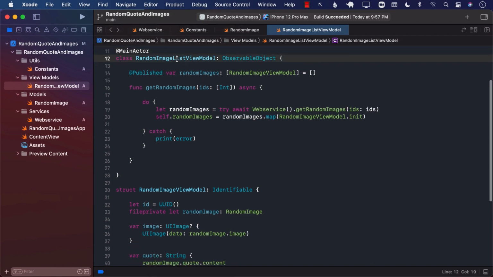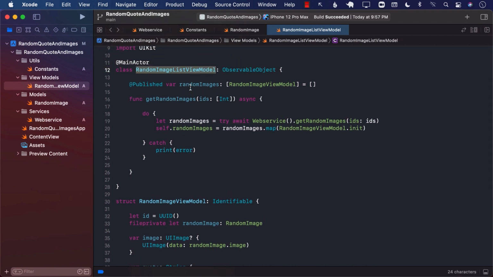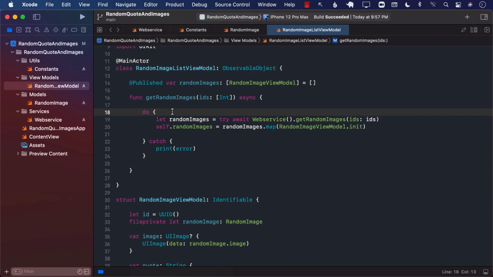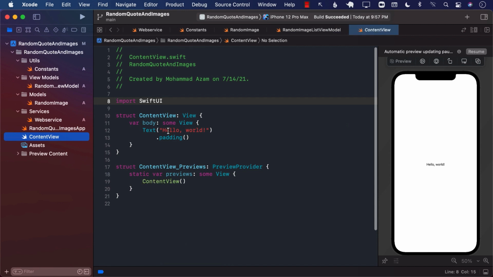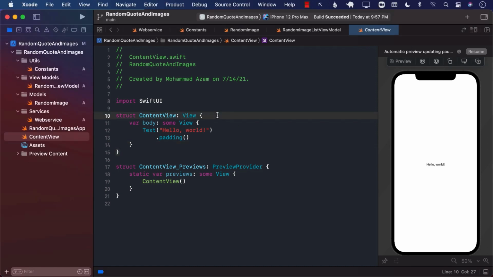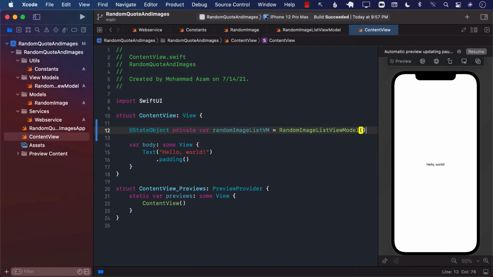So now we have implemented our view models. The next thing that we need to do is to implement and display the random images as well as codes on the screen. Now let's move to displaying the images on the screen. So we're going to jump into the ContentView. And the first thing we're going to do inside the ContentView is create an instance of RandomImageListViewModel. So let's go and do that. There we go.